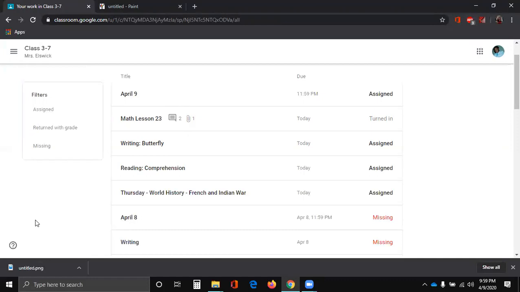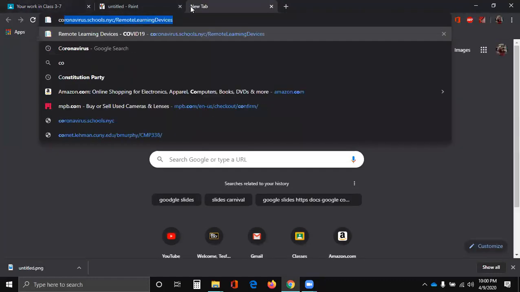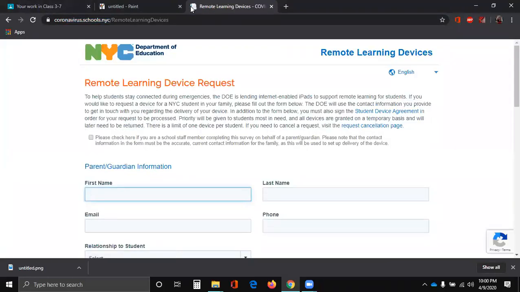The iPad issue. So those with iPads, if there's not Google Slides on there already, I do suggest you try other avenues. One, using a laptop. Two, using a desktop computer to do the assignments. Doing it on paper is another option. So writing it out is another option.